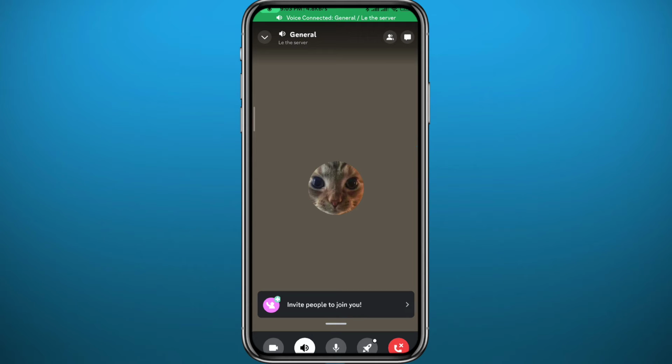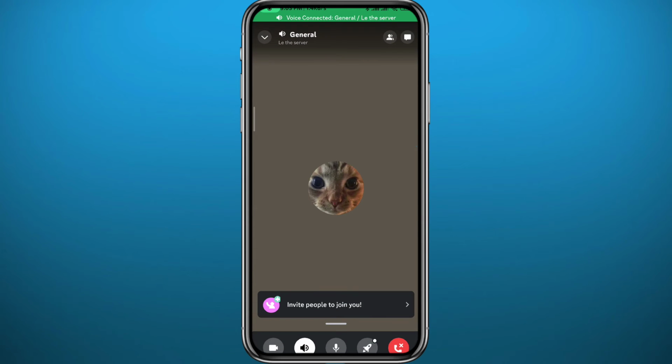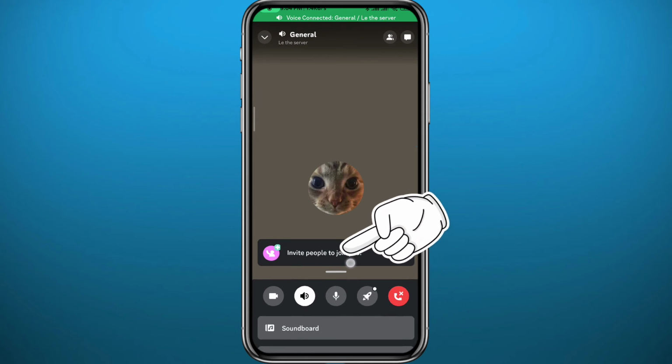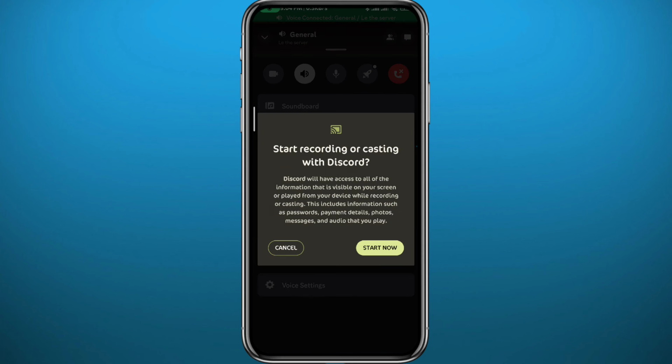To share your screen, just tap on the middle of the screen to get these options and then scroll up from here, tap on this white bar. Once you scroll up, you find more advanced options, just tap on share your screen to start sharing your screen. Now you can read these rules and then tap on start now.